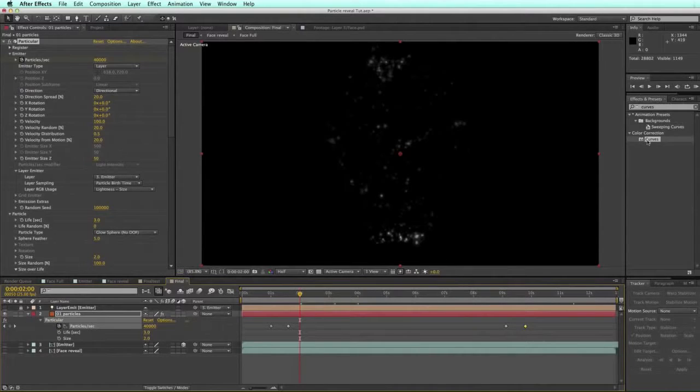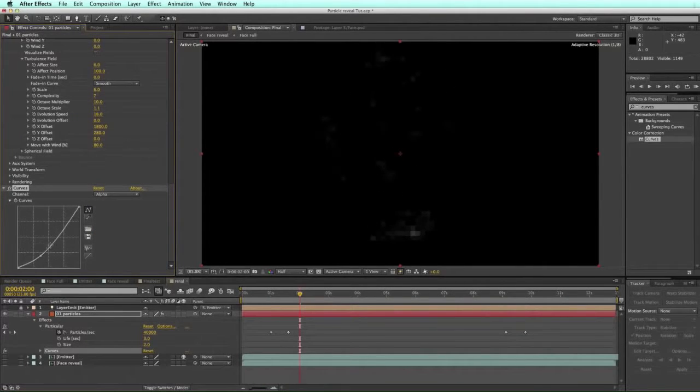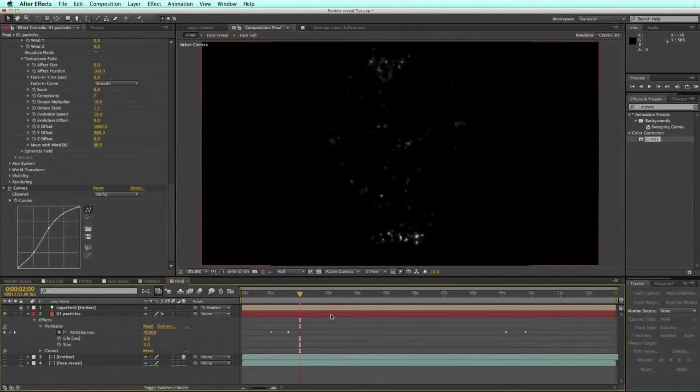One other thing I'm going to do with these is create a curves adjustment on them, choose alpha, and crank a bit of an S curve in here. That's maybe a little too much. Basically, I just want them to be a little brighter. Somewhere around there, that'll be fine. I'll hit save, and we'll move on to the next set of particles.